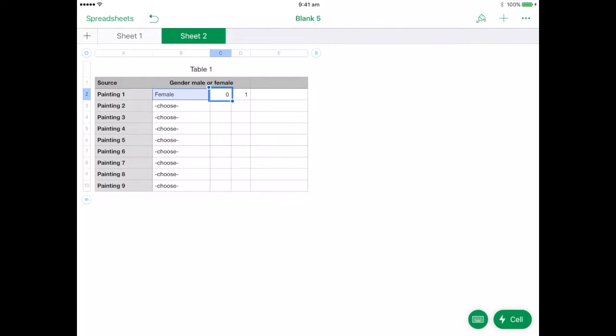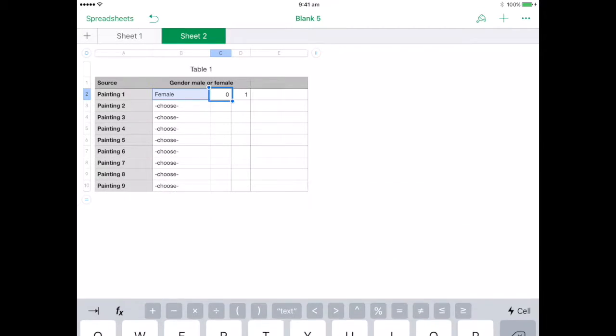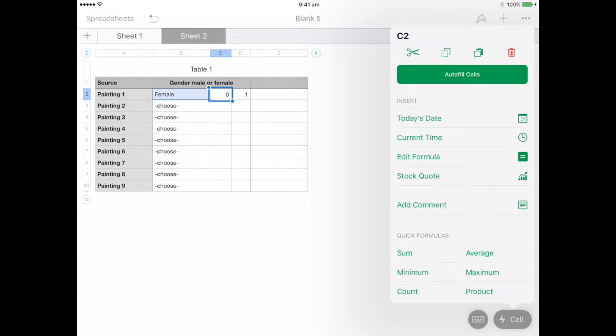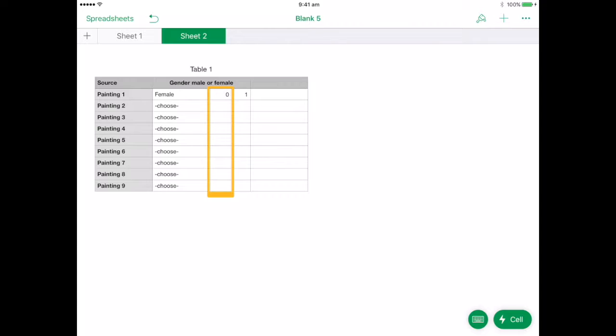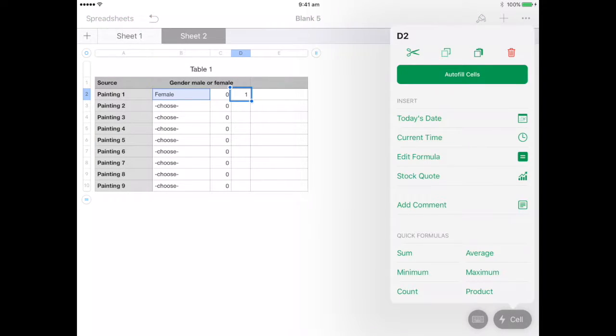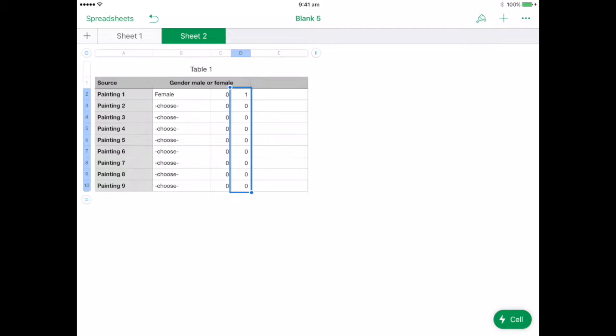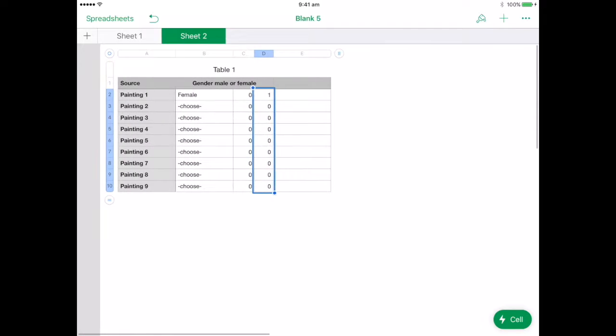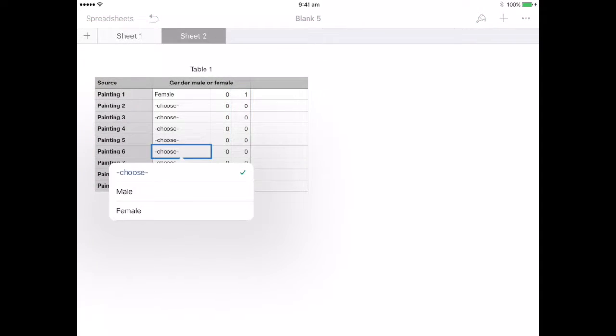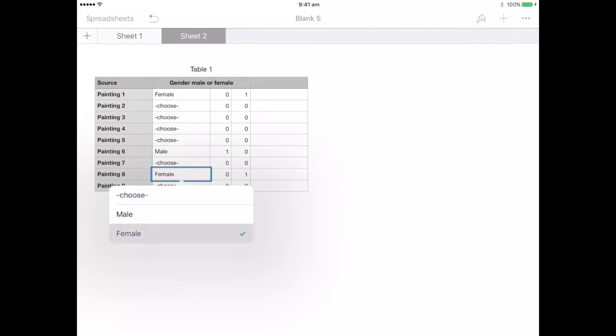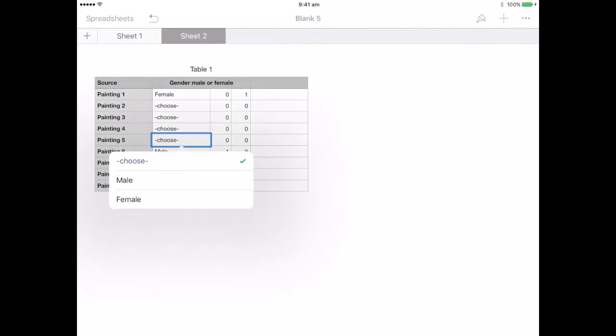And of course, like all good cells, we can now autofill down. And right, so that's looking pretty good to me. So now if I choose any of these, we should get the right answers, which is what we want.